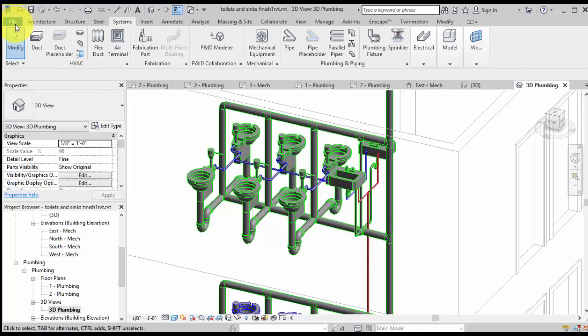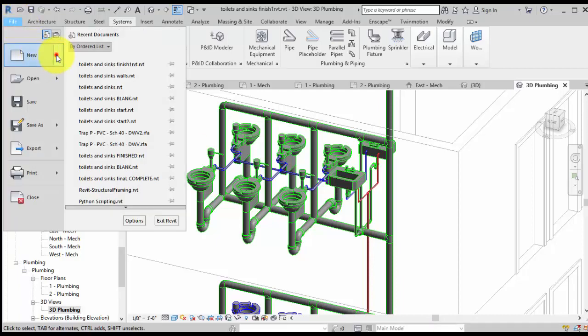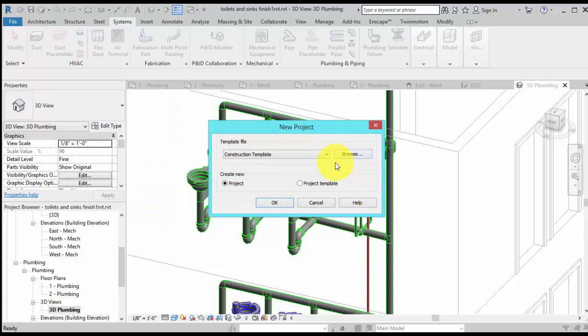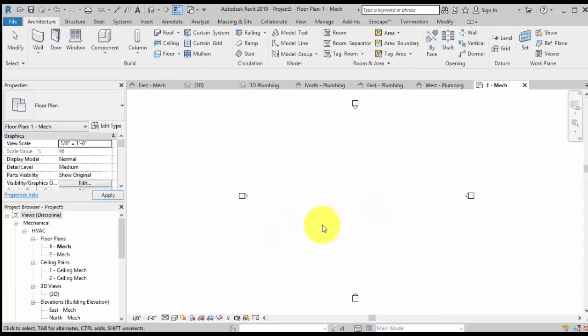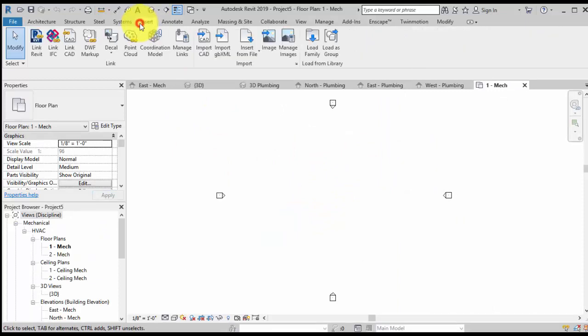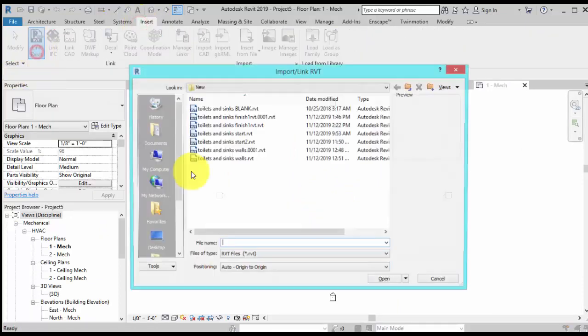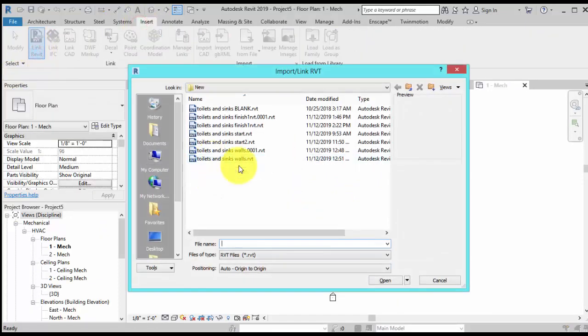So go to create and new, and we're going to create a new project. In this case, we're going to create a new mechanical template. Alright, the next thing we need to do, we're going to insert a model, link Revit. We're going to link a model file which is generated in architecture templates, but we don't want to do anything. We just want to use the wall, set up our plumbing fixtures, and create our floor diagrams.